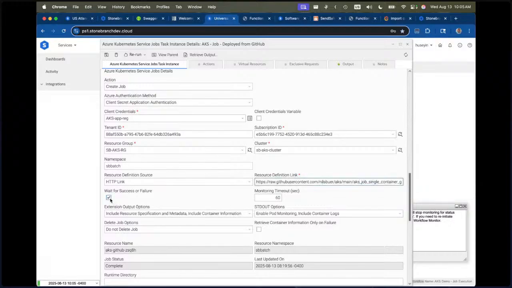One other benefit is that this will not just launch the job. It will launch and track the status of the tasks. If you select that option, it will check the container logs, and it will wait until the container is successfully completed.